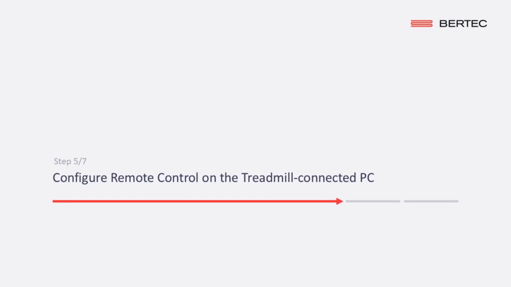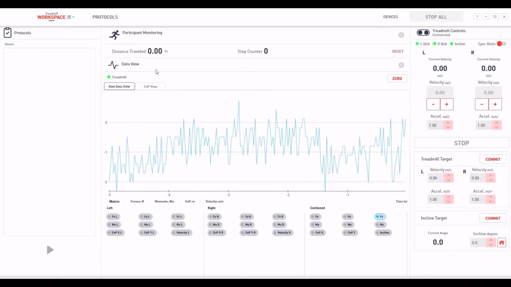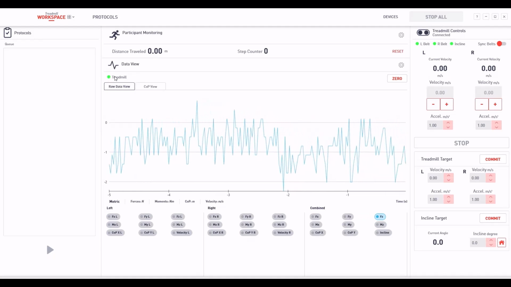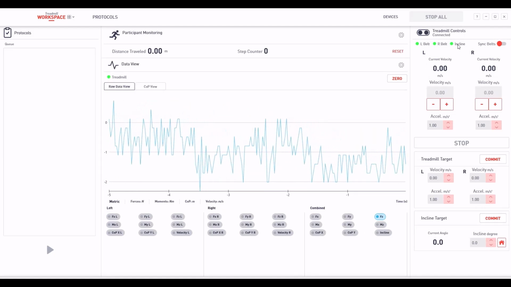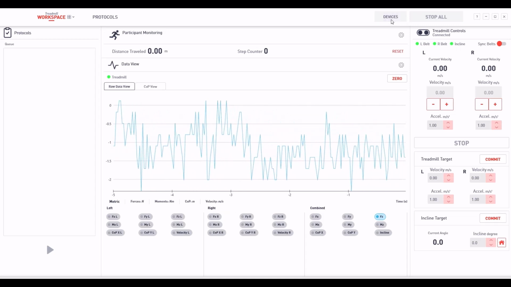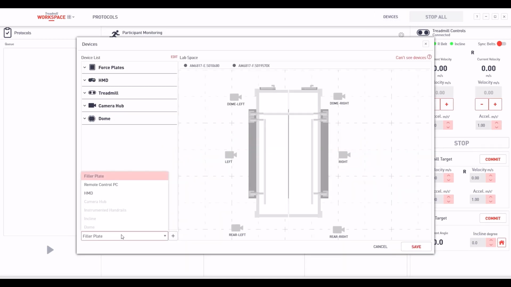Step 5. Configure remote control on the Treadmill-connected PC. Open Kinamoto on the Treadmill-connected PC. Ensure that the Treadmill is connected, indicated by the green indicators. Next, open the Devices tab. Under the Devices page, add Remote Control PC. Open the newly added remote PC under the Treadmill.